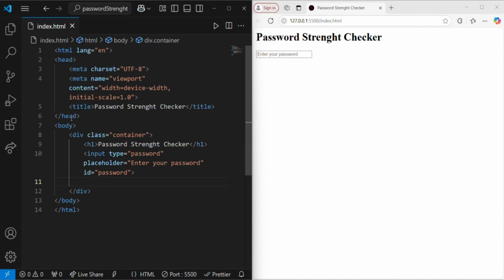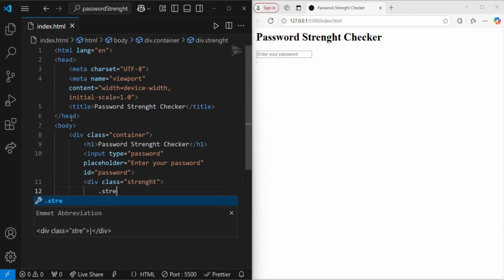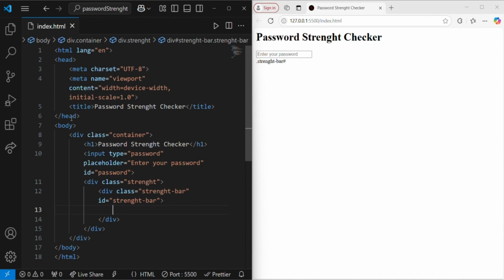Now we are going to create one more div, with a class name of strength, and inside this div we are going to create one more div, and the class name will be equal to strength bar, and also we will give one id to it. Id will also be equal to strength bar. And inside this div we are not going to do anything.